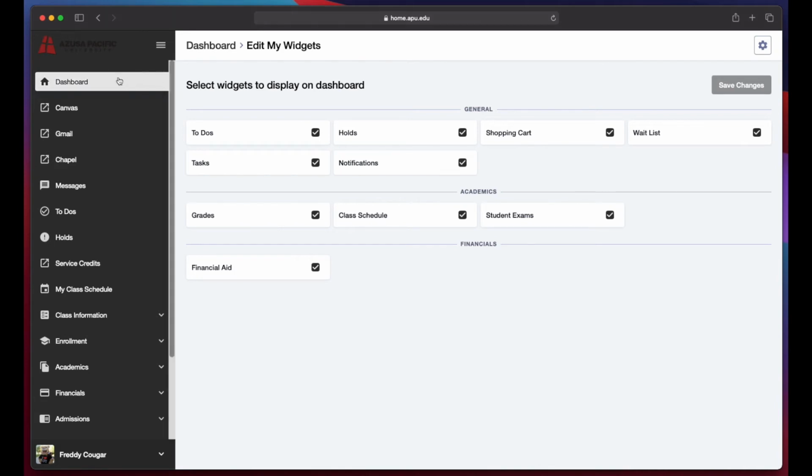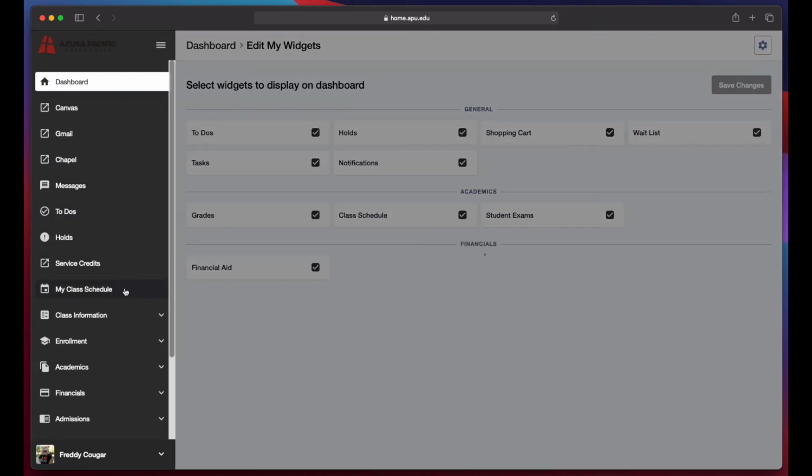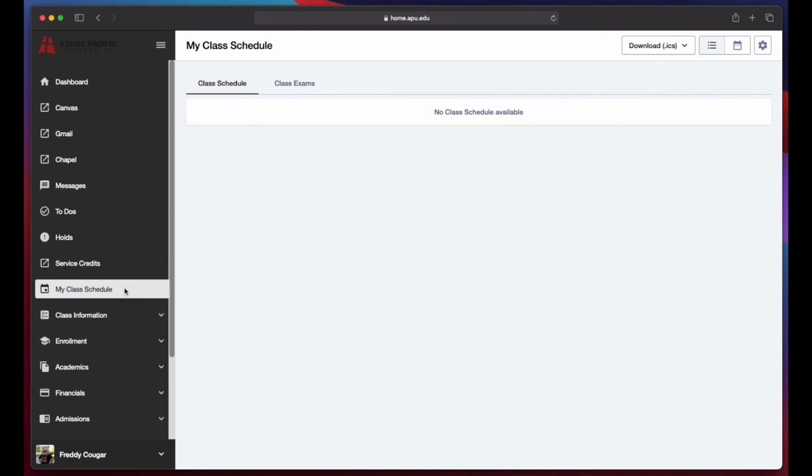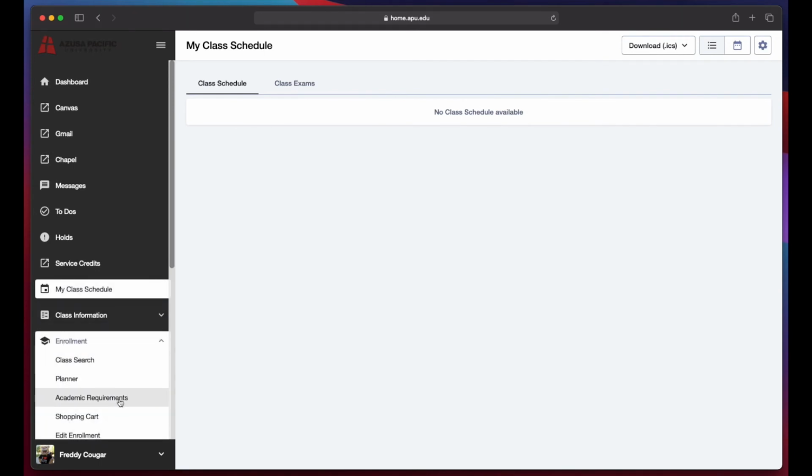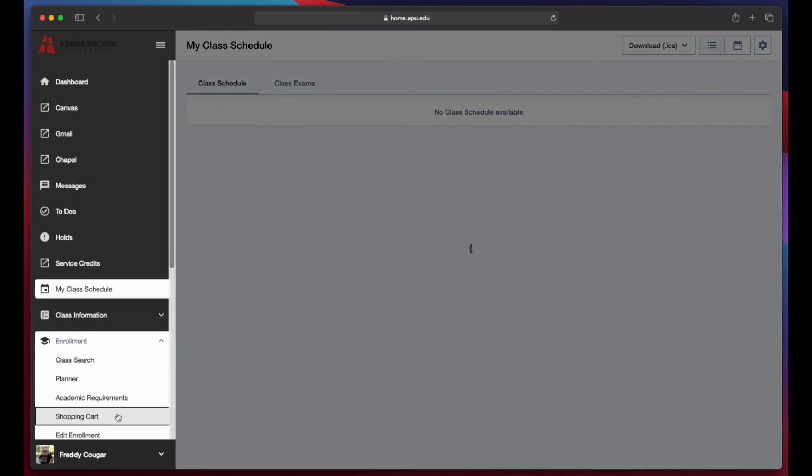The ones with the square icon are external links that will take you outside of APU Home to a different website such as Canvas or Gmail, while the buttons without that icon will take you to different pages within APU Home, such as your class schedule. Finally, there are folders in the side menu with many more features for things like managing your schedule, adding or dropping classes, and customizing your personal information.